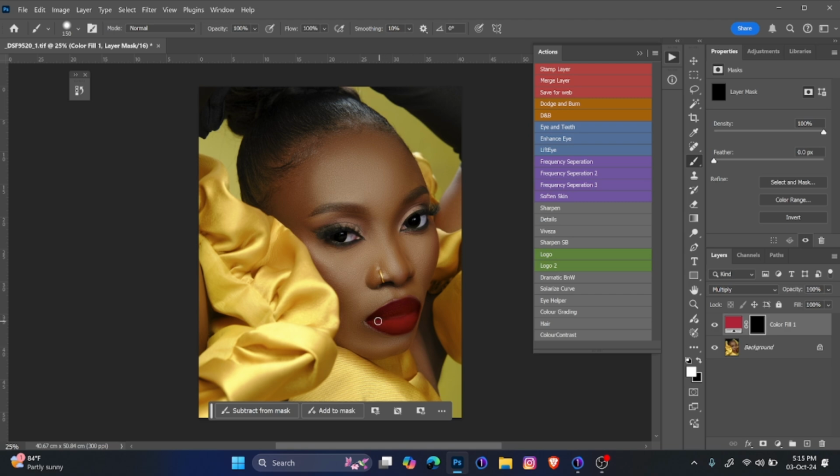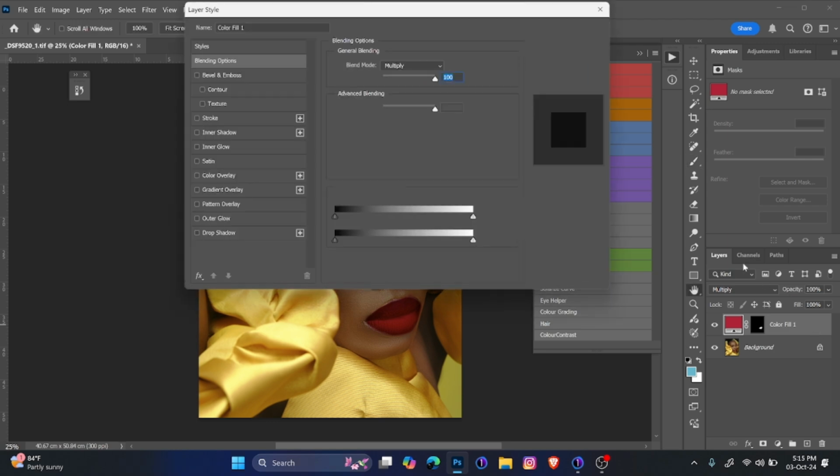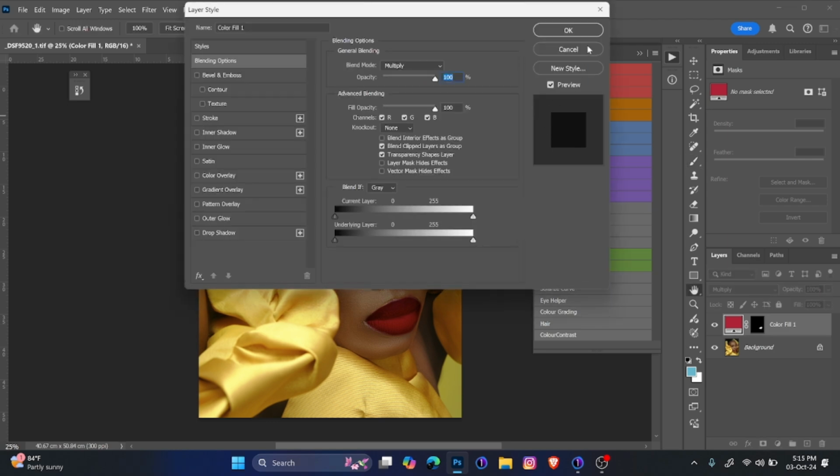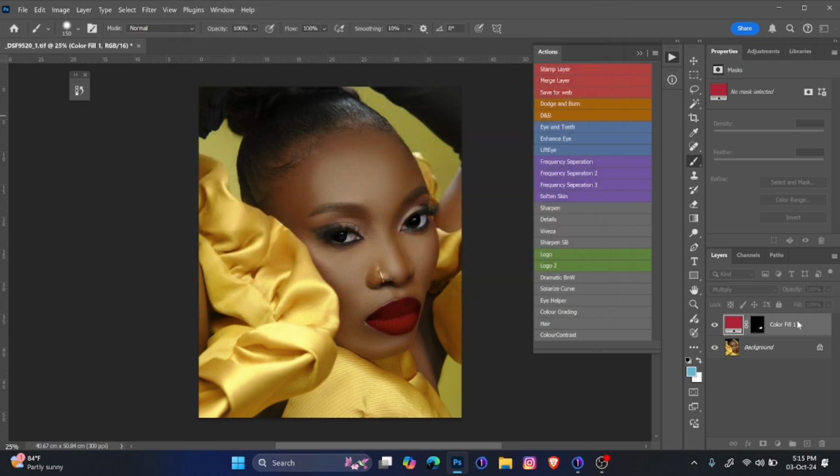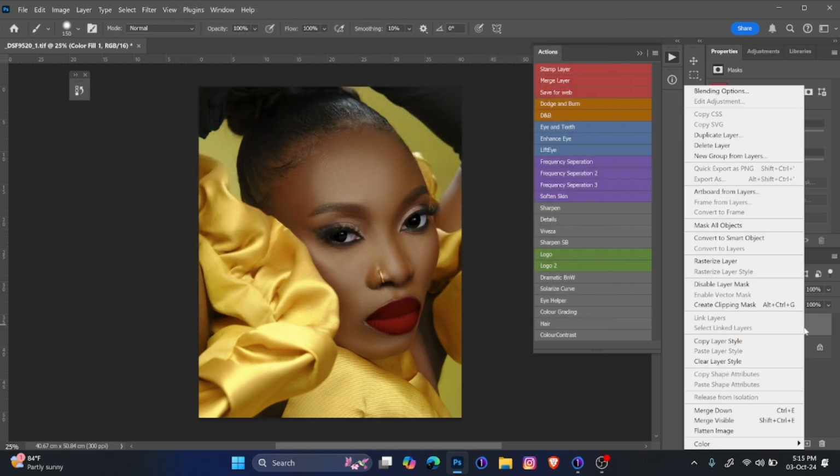Then you can go back to the layer, right click or double click on that part. Once you double click, it will bring out the blending option. But for this video, I tried both methods. So I cancel, go back, right click and choose blending option, which is the first option at the top. Once you click blending option, it will take you to that dialog box again.